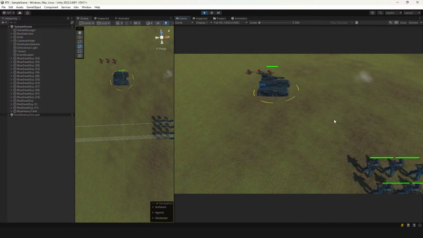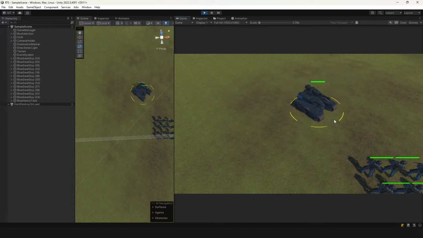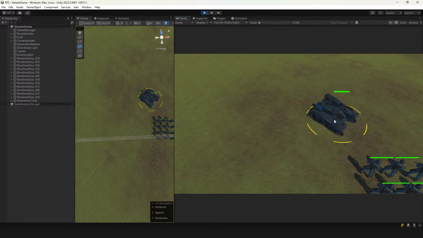This looks pretty good so far, but the first thing that stands out is that the hit effect we added is a child of the tank. So it moves with the tank while it's turning. This looks a little strange. Let's see what we can do to remedy this.